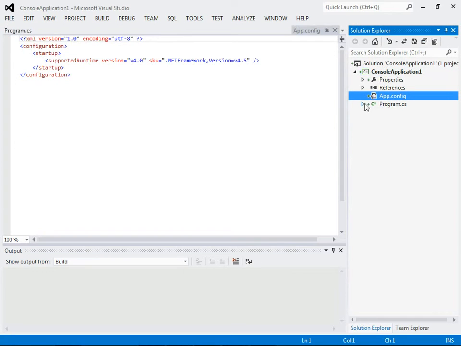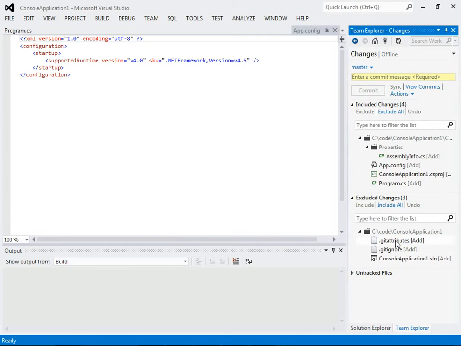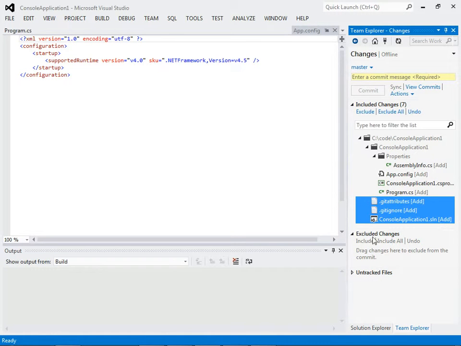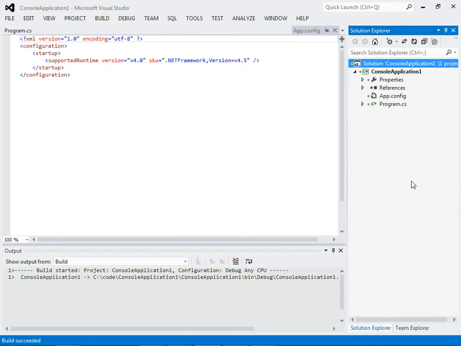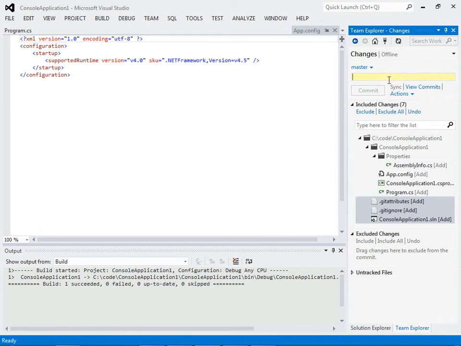And Visual Studio represents those as plus marks. So we'll right click and we'll do a commit. And we'll drag and drop everything into included in this change. Make sure everything is saved. And do our initial commit.